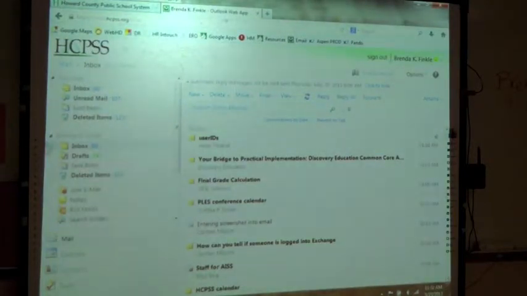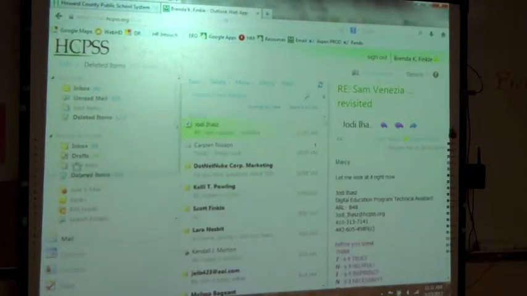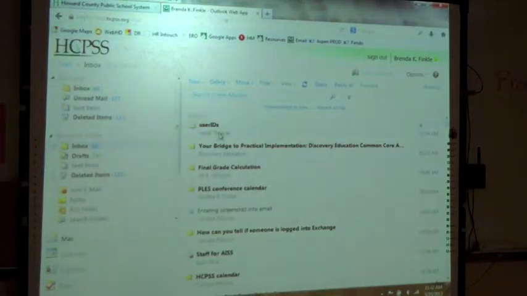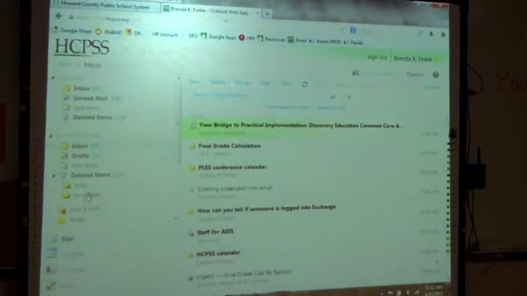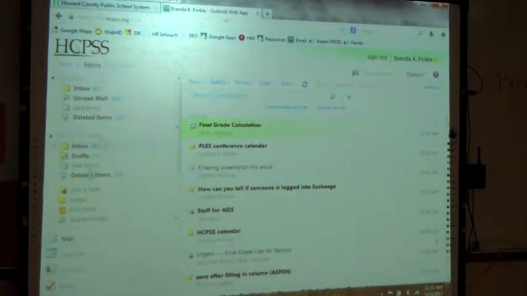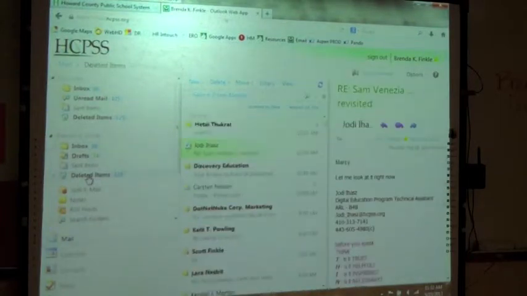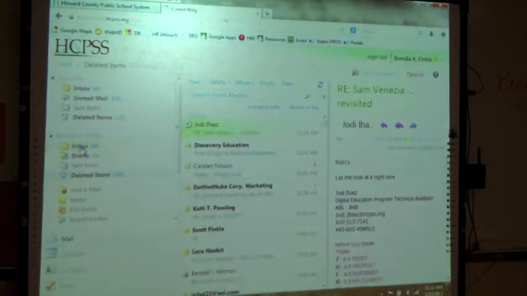So let me undelete this. If there is a message that you deleted, like user IDs, I can just click and drag that to my deleted items folder. That's how you delete an item. You just click and drag it, or you can click once on the message and then click this delete option in the menus across the top, and it deletes it. So if I deleted the wrong thing, I really need that email about user IDs, I can click and drag it back to my inbox. That's how you would undelete something.